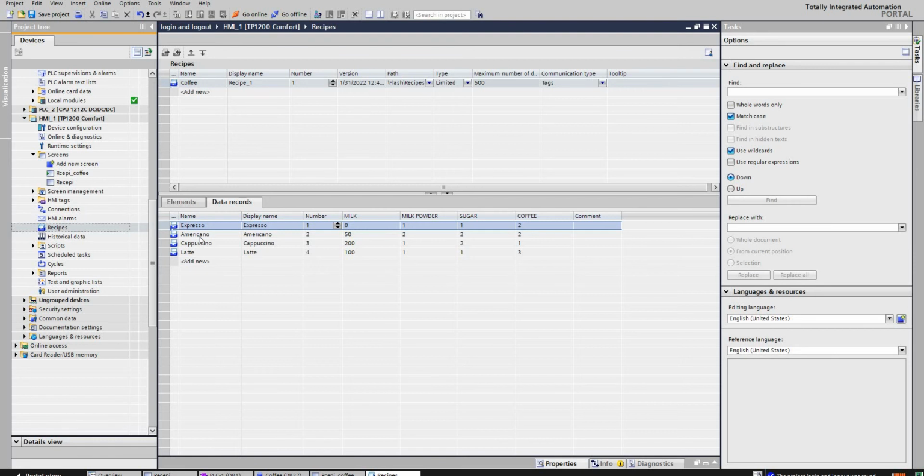Means some predefined data, like espresso is there, and we will copy the display name as espresso. This is the first number in the list of that recipe. This is the first one. We need 0, means we don't need milk for espresso. We need milk powder, sugar 1 cube, and 2 coffees. This is default data I have just added, just random data. Then I have created Americano, cappuccino, and latte. These are random data I have added, and this is the simple thing I have done.